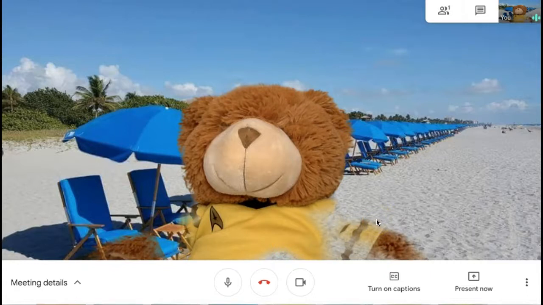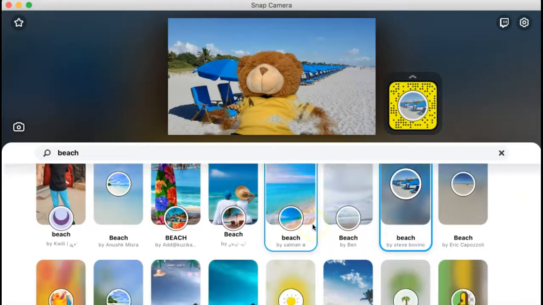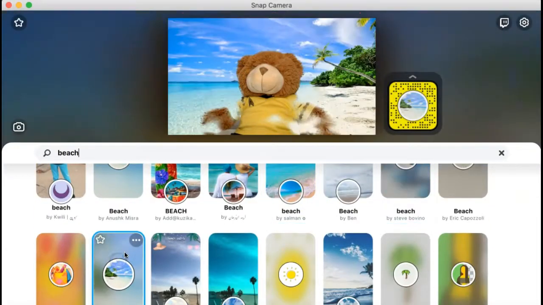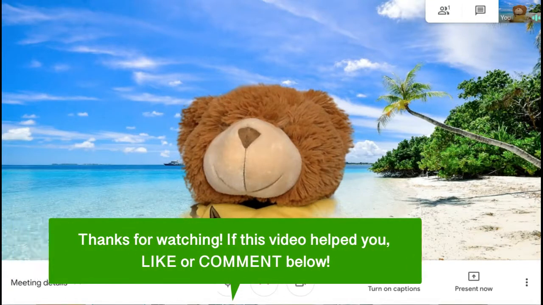If you want to change your virtual background during the meeting, you can just go back to Snap Camera and change the meeting background. If we then go back to our Google Meet, you'll see that the virtual background has been updated during the meeting. And that's how to change your background in Google Meet.